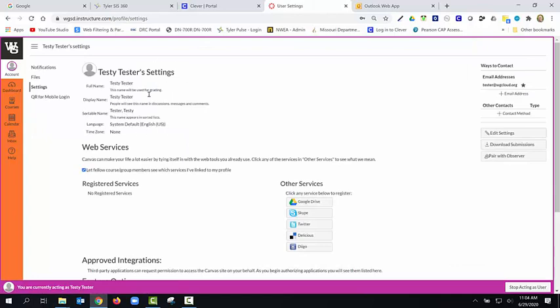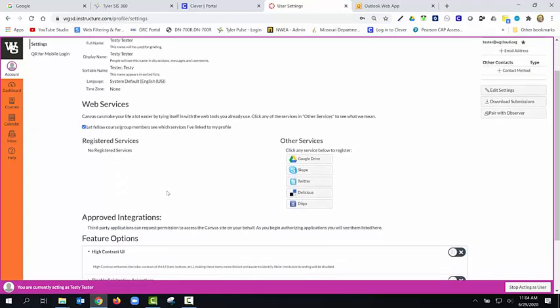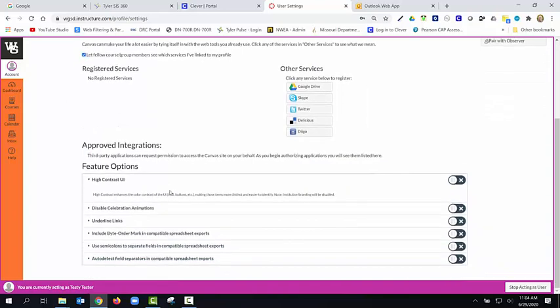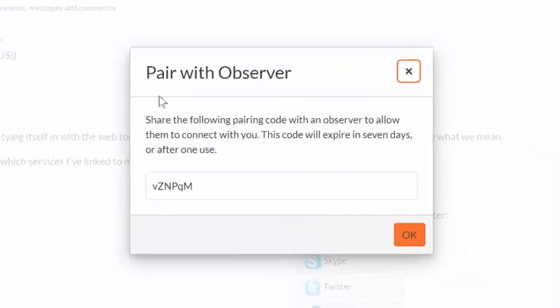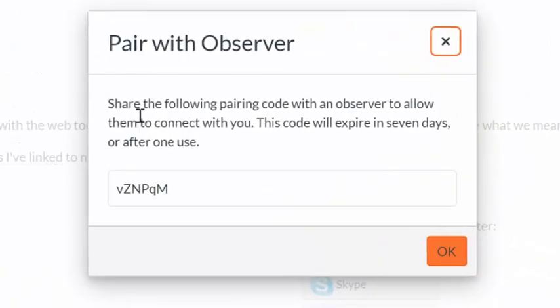information about you, some registered services that we provide, some featured options. But then on the right-hand side, you will see ways to contact with your email address, as well as this pair with observer code. If I left-click the pair with observer code, you will see the information provided.